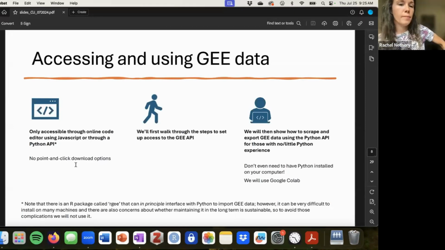So, these data are only available through these two options. And I think at least for me, the most intimidating step in trying to get my hands on Google Earth Engine data was figuring out how to even set things up to get access to this data. So in this tutorial, we'll first walk through the steps to set up access to the Google Earth Engine API. The API is where we pull the Google Earth Engine data from. And then we're going to show an example of how to scrape and export the Google Earth Engine data using the Python API, one of the two options for accessing the data.